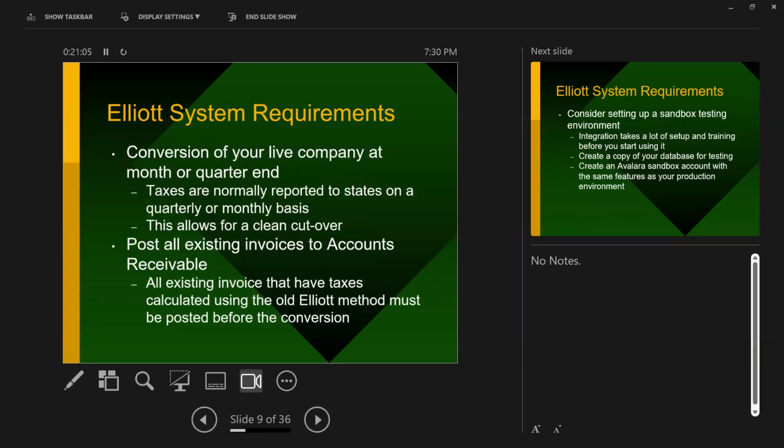Because it's that way, we recommend that you convert your live company at the end of a month or the end of a quarter so that it's a clean cutover as far as reporting is concerned with Avalara. You also need to post all of your existing invoices to accounts receivable before you start. That's so that whatever Elliott's calculated for taxes is what gets posted. From then on, posting invoices and printing invoices and doing all that processing will actually communicate with Avalara to calculate taxes.